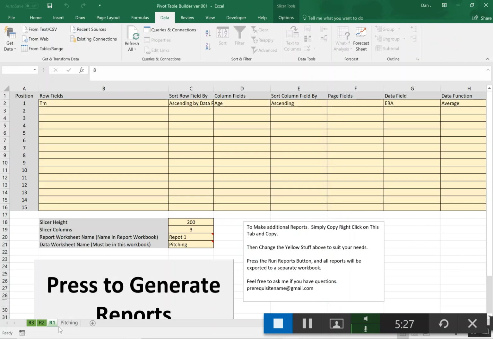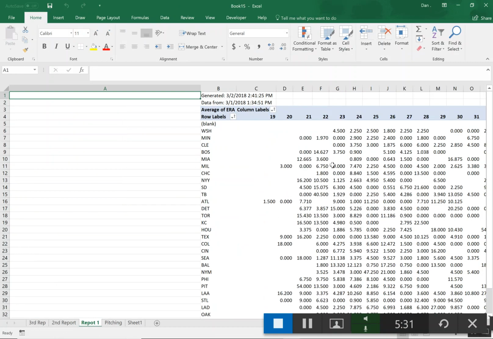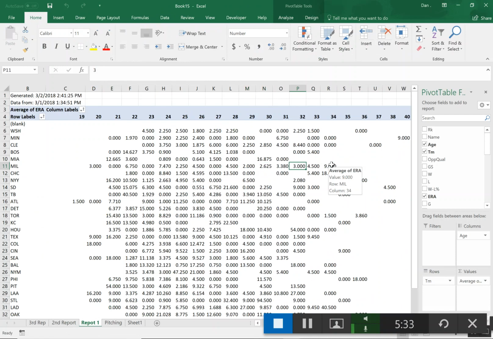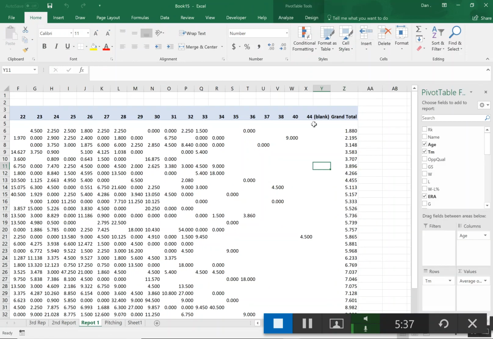Let me just make sure which report we were on. We were on report one. So if I go here to report one, these are actually going to be sorted by ERA on the end here. So see how this is lowest, ERA getting higher.